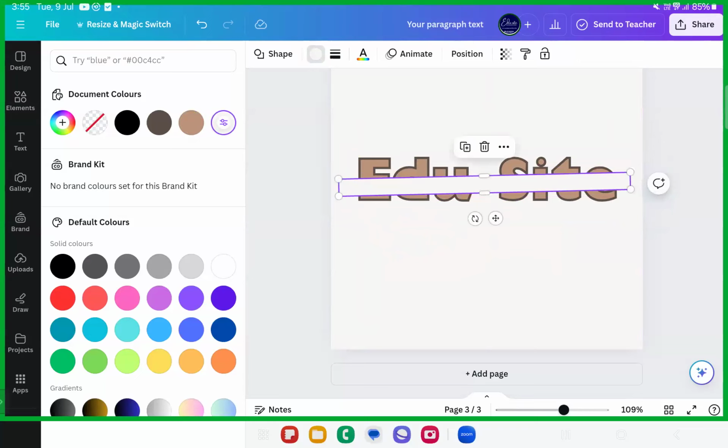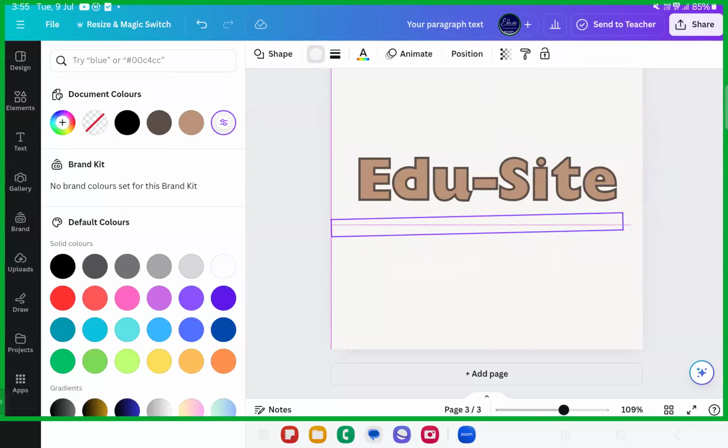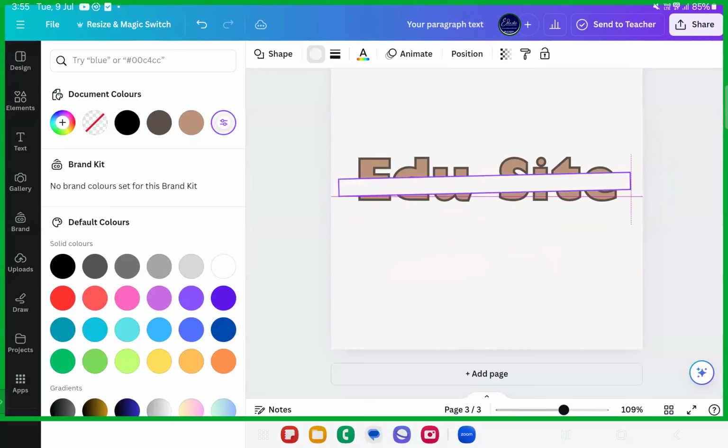Okay, I just placed it above it. Hope you all are getting what I'm doing, right? I just placed this above it. Okay, I just want to make a cutout in something that is behind this.